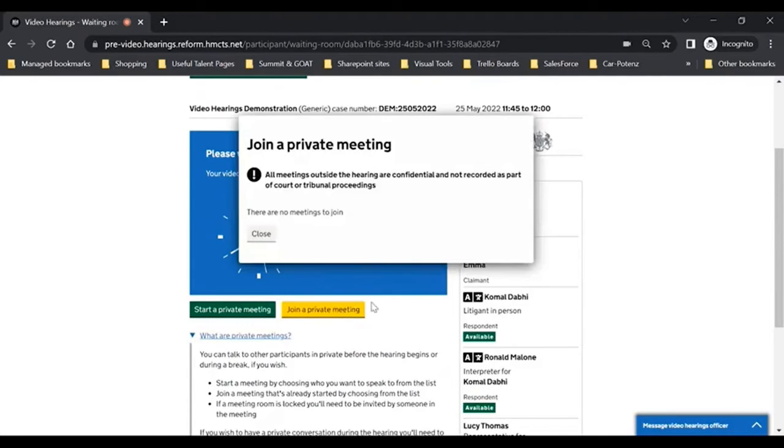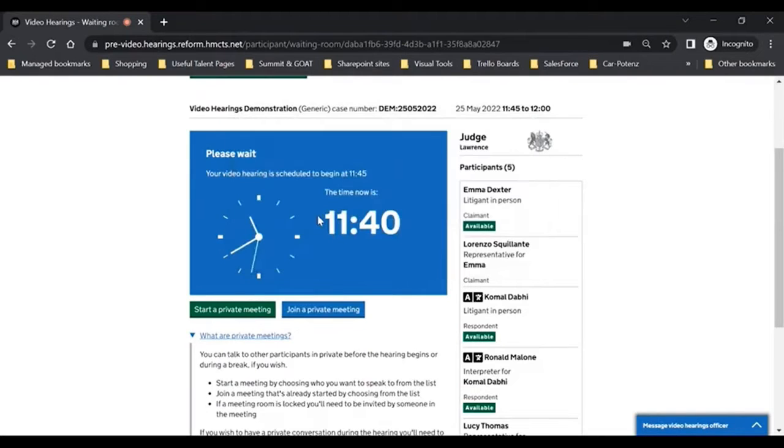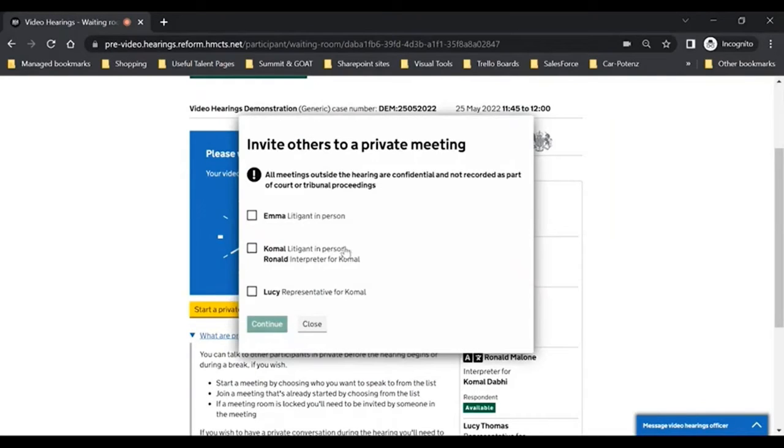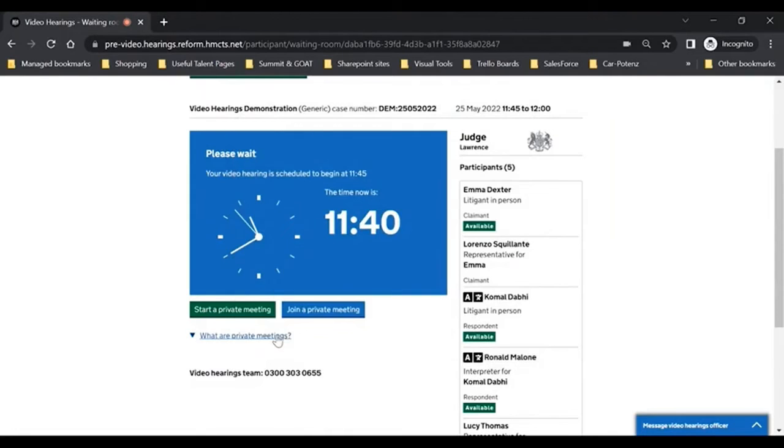I can also join a private meeting if there is one already in session, but there is none at the moment. When I click Start a Private Meeting, I can see the list of people that are available for me to have a consultation with. You'll notice that the observer is not displayed in this screen because we cannot start private consultations with observers. I'm going to select the person I'm representing and start a private meeting.